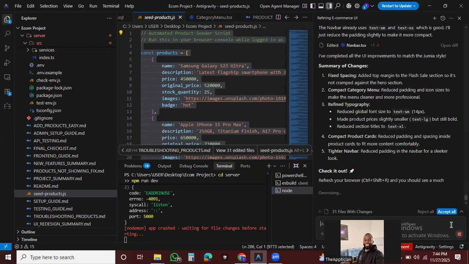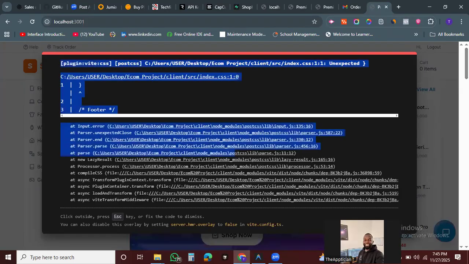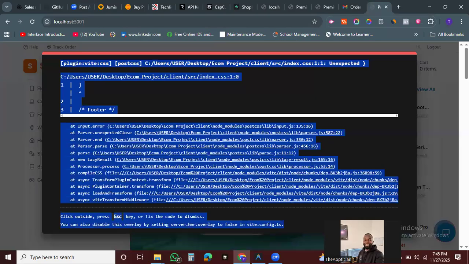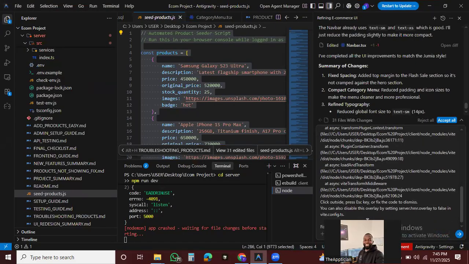Okay, so it has come up with a summary of what has been done. Okay, so let's refresh it. Control Shift R. Wow, there's a problem waiting for us. Okay, so it's going to be solved. It doesn't look like something really big. So I'm going to paste this: fix this.